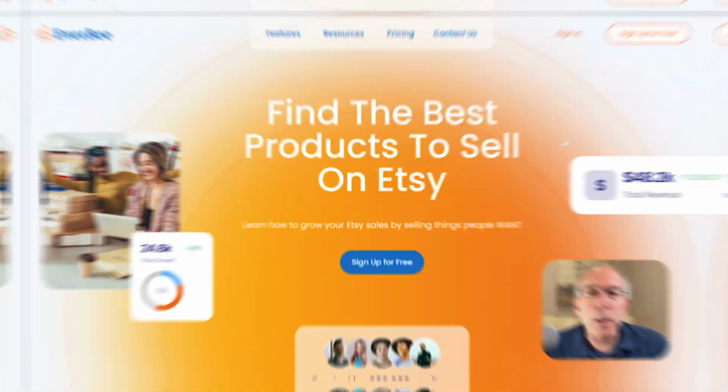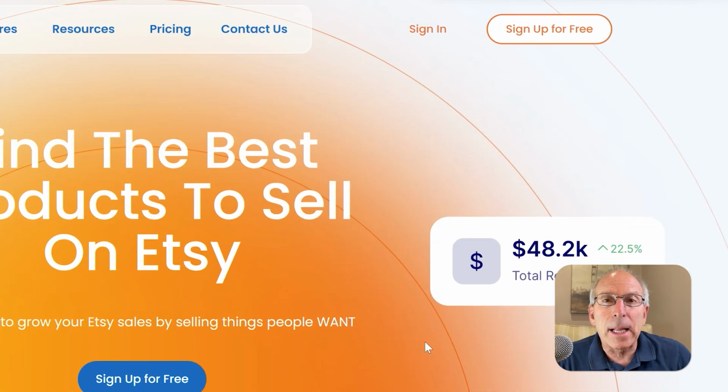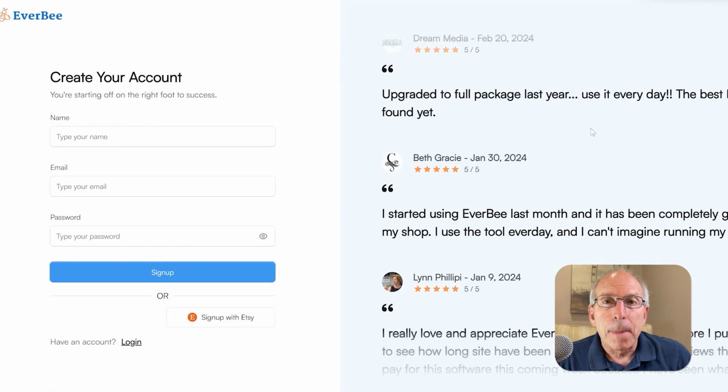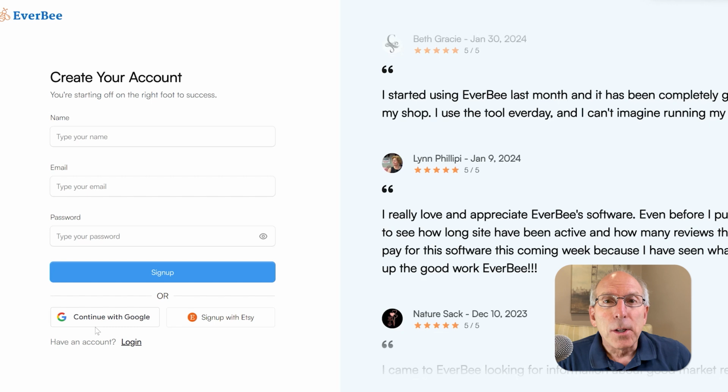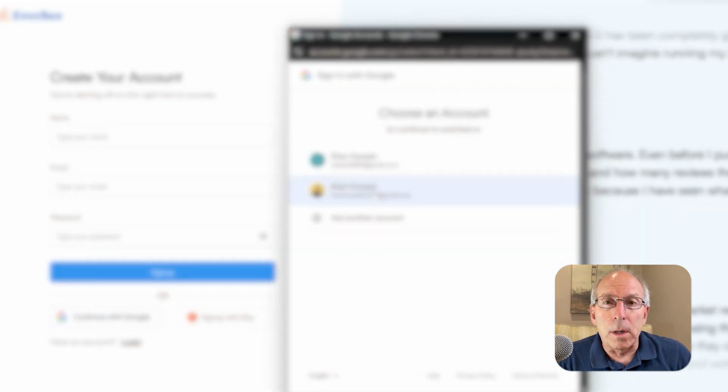It will direct you to a special page where you need to sign up by clicking the Sign Up for Free button to create a new account. Make sure to use my link in the description to sign up, otherwise you won't receive the lifetime discount. You can sign up using Google or by filling out some basic information. I'm choosing Google to sign up.